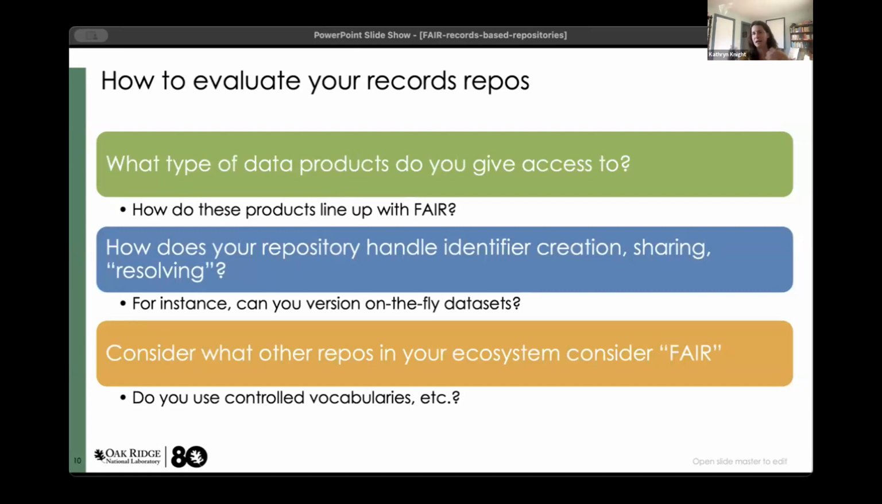So ways to consider evaluation: what type of data products are you giving access to? So for instance, how do these line up with FAIR? Considering your own repository as it is right now, where does it work with FAIR? What does it not necessarily work with FAIR? Specifically, how is your repository, if it's a records-based repository, handling the creation, sharing, and resolving? Can you version these on-the-fly data sets that you're generating? And then also consider if you are part of a larger data ecosystem, which I think a lot of our research domains are. What are the other repositories or knowledge bases in your ecosystem? Consider FAIR. For instance, is everybody using the same controlled vocabulary? Are they using controlled vocabularies at all?